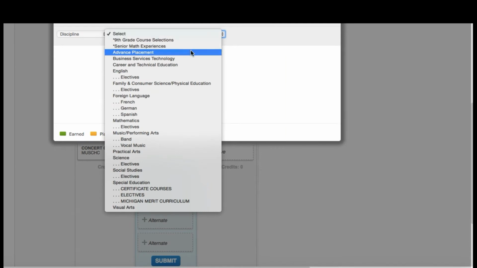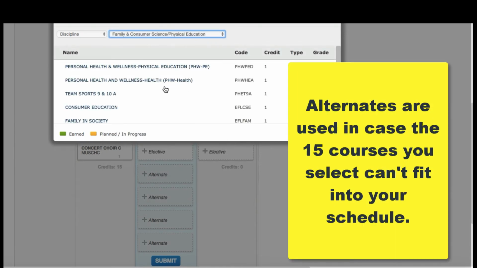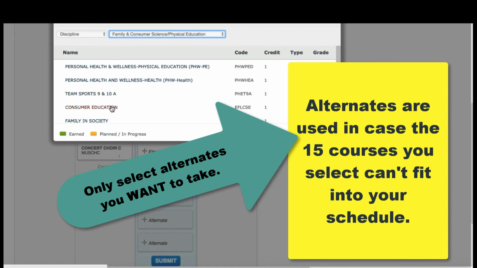Once you have 15 credits, you will need to select 4 alternates. Do this the same way you chose electives. Be sure to add exactly 4.